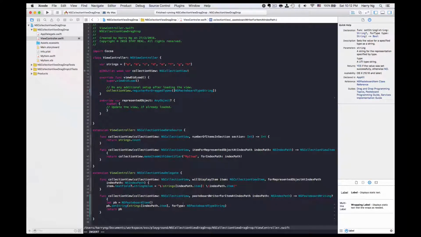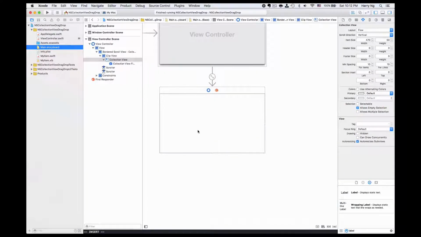Before the collection view is able to support the dragging operation, we need to do something within the collection view in the storyboard. So go to here, choose collection view in the interface builder, and then go to the right side under attributes inspector. You'll find the selection part. We need to make sure we have selectable checked here in order for the dragging operation to work. Now we could run the application and see whether dragging is started.